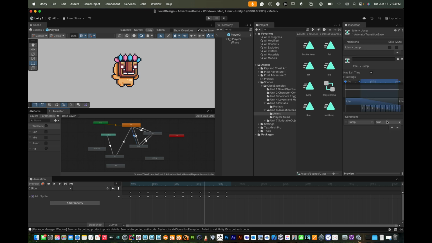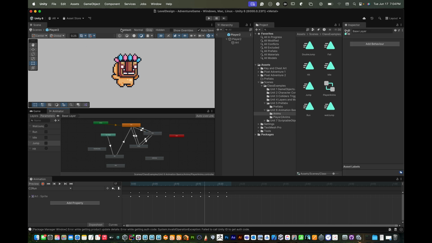So we say if jump is true, we go to jump. If jump is false, we go out of jump, right? If run is true, we go into run. If run is false, we go out of run. And it just depends on the state where we happen to be in.